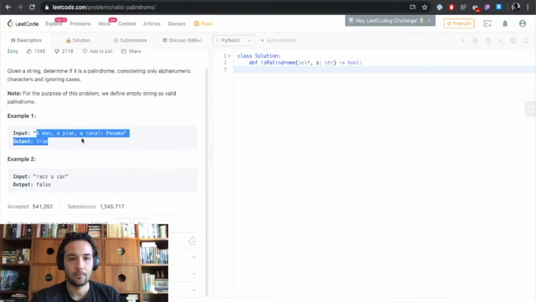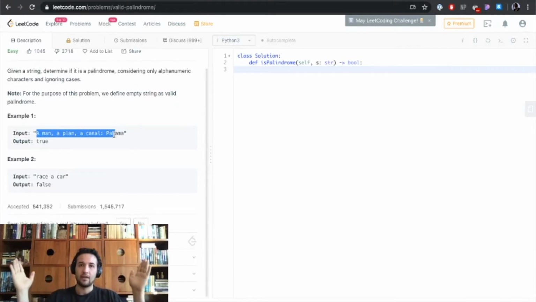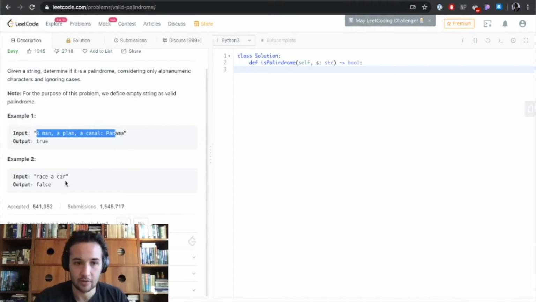So for knowledge, a palindrome is a sentence or a word, a string, that can be read the same way forwards and backwards. Like "race a car": these R's are the same, these A's are the same, these C's are the same, and then these E's are not the same, and therefore it's false. So that's what we have to solve.